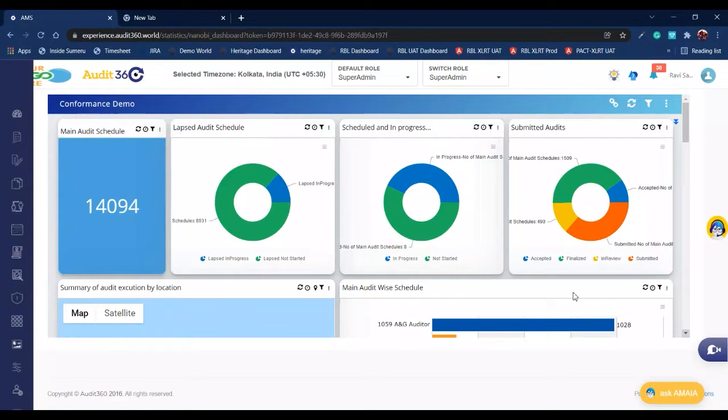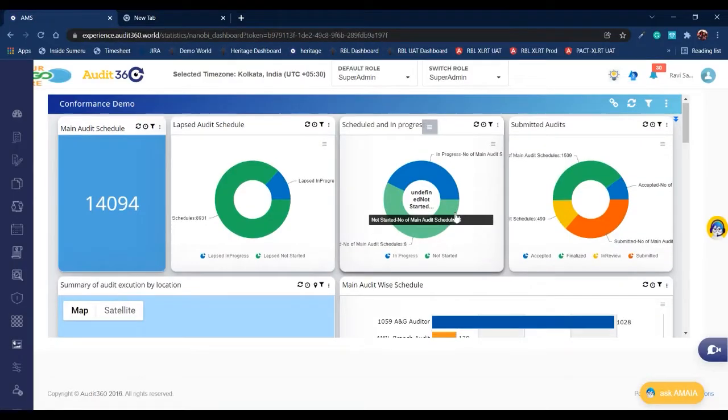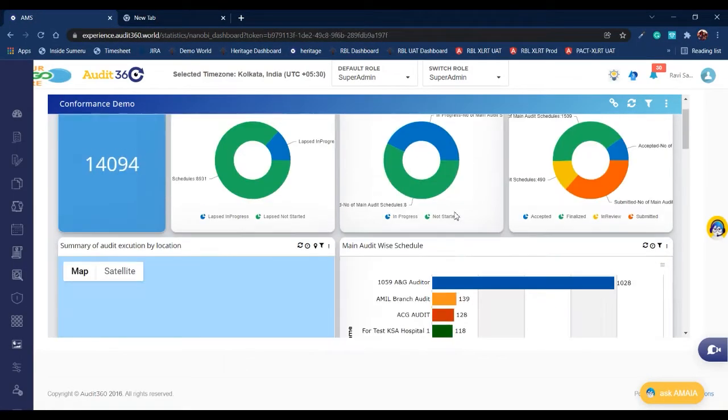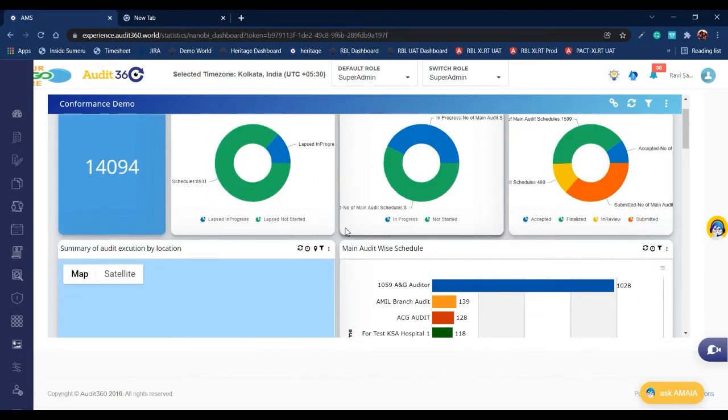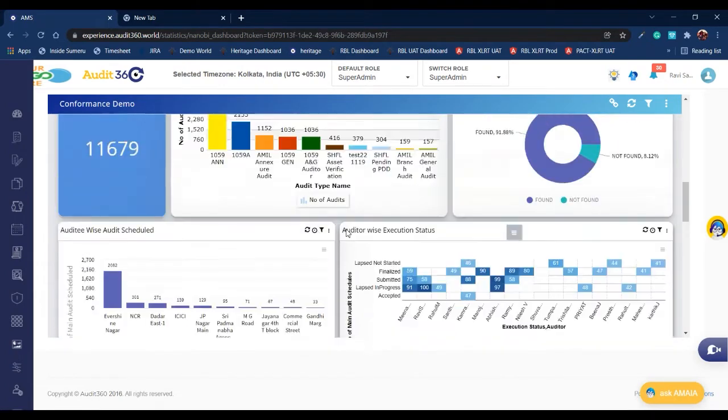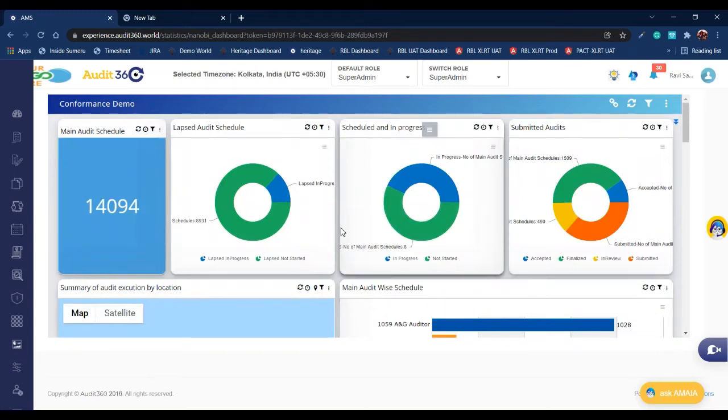So this is our conformance dashboard, which gives you the information regarding the schedules, how many schedules have been scheduled so far, and what the progress is on the schedule side. That information you will get from this dashboard, along with the score information as well.